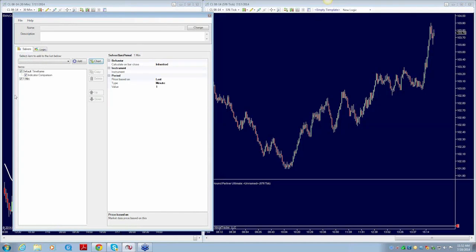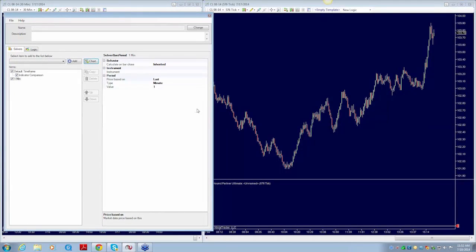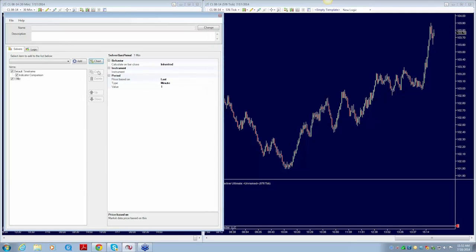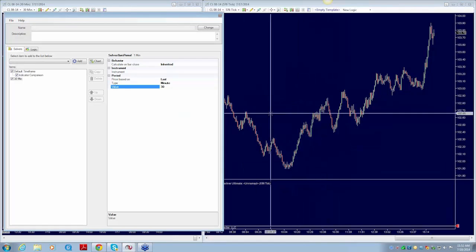In order to add a higher time frame to BloodHound, you just click on this chart button here on the solvers tab, and then come down here and set your chart according to what you want. Obviously you can use any higher time frame you want. We're just going to use a 30-minute chart, and every time you do this you'll have to refresh the chart.